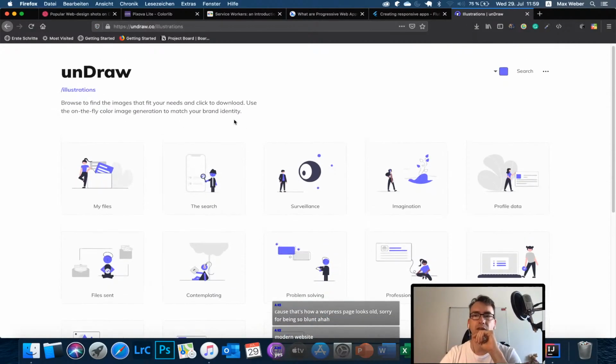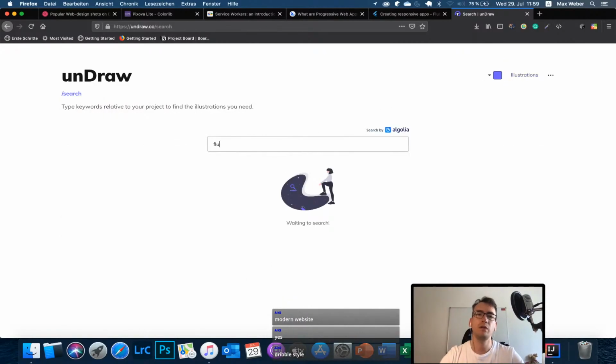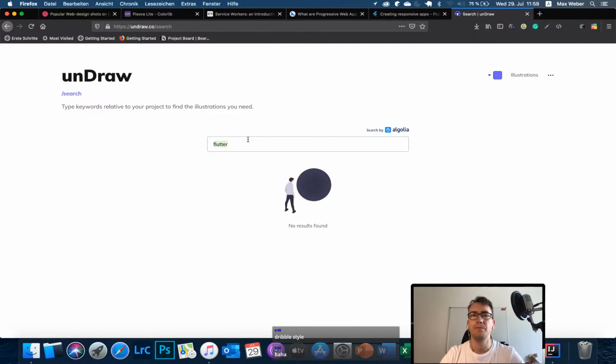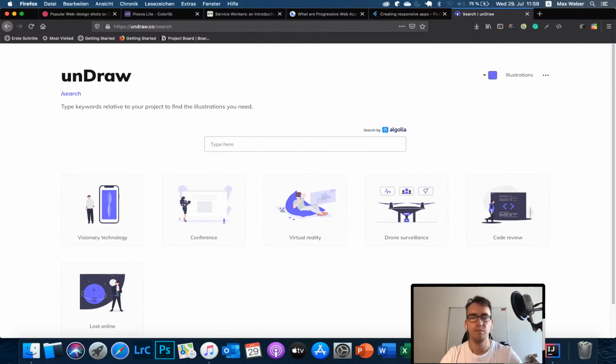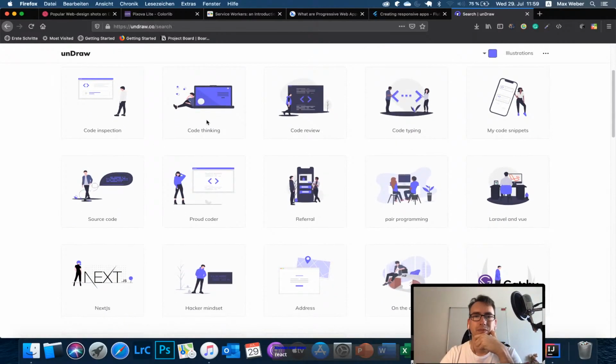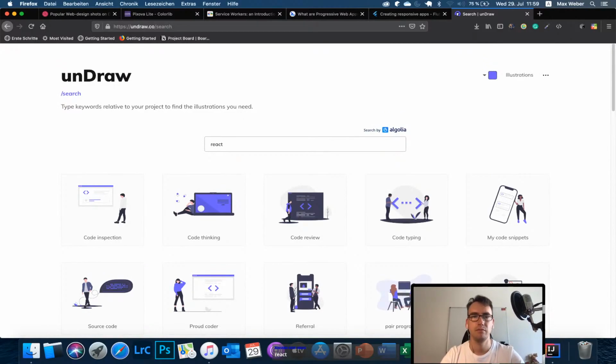Yeah, modern website, that's true. And for free, additionally. So what would be a cool thing? Flutter itself is not a good thing to search, but maybe, what would be a cool technology? Code review last, okay. Code review. What do we find with coding? Code thinking looks good. React. What is React?